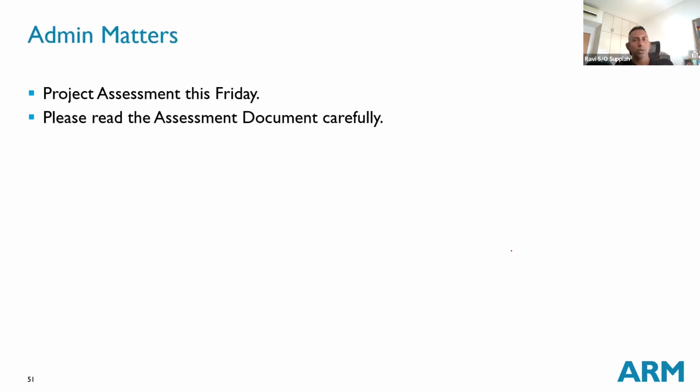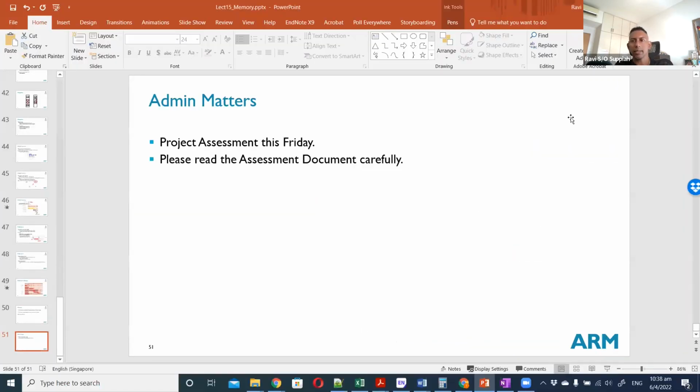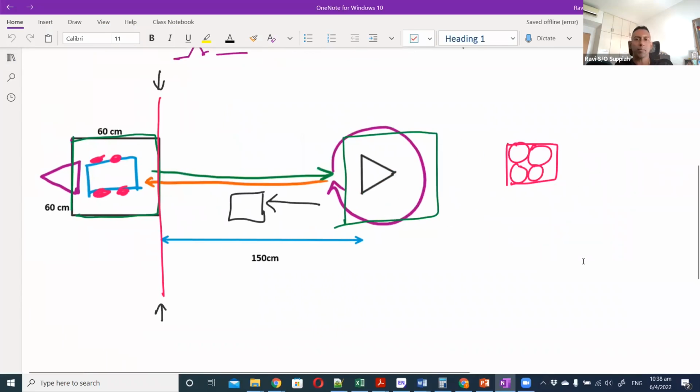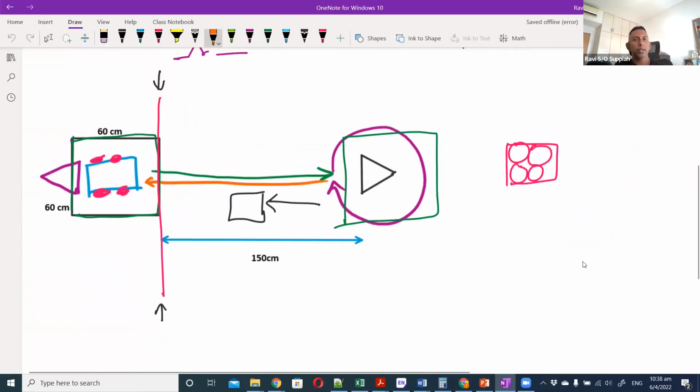Again, just a reminder about the project assessment this Friday. I just want to highlight a common question that I've been getting regarding the second challenge. A lot of students have been asking about this, so I just want to clarify.